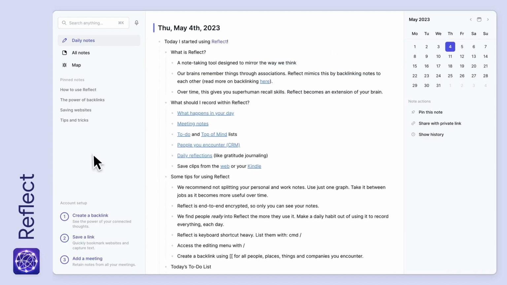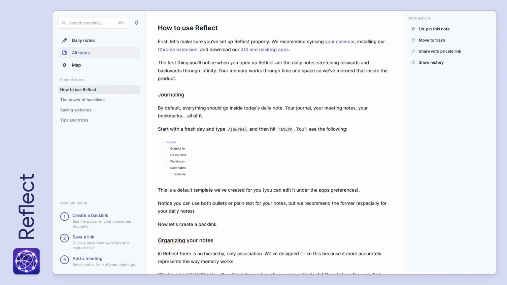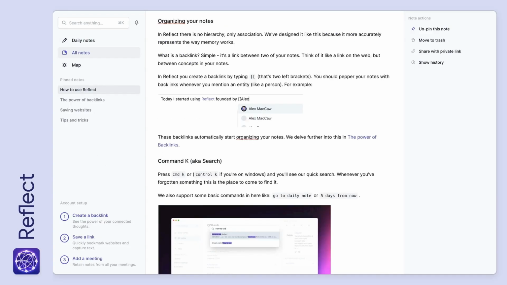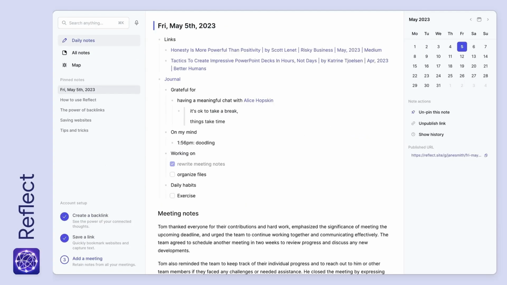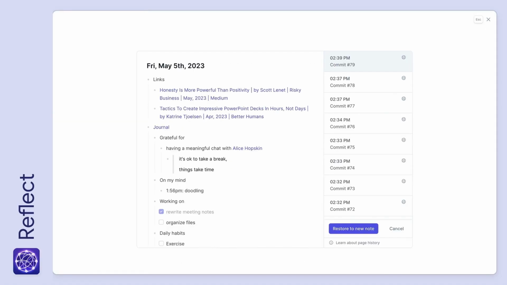Next, let's see how note detail works. View your daily note. Next, explore the guide. Then, create a backlink in your notes. Next, let's see how note history works. Click to view note history. Then explore and restore previous versions easily.